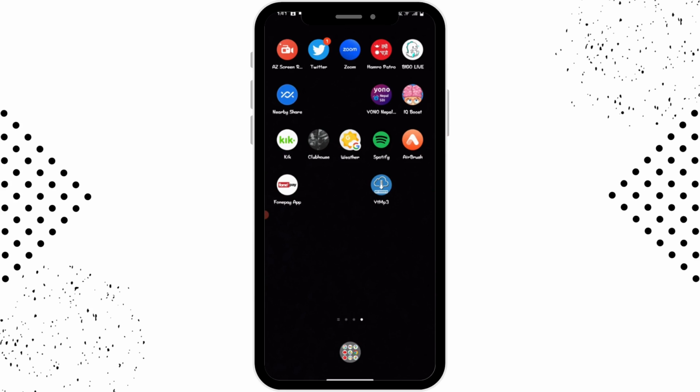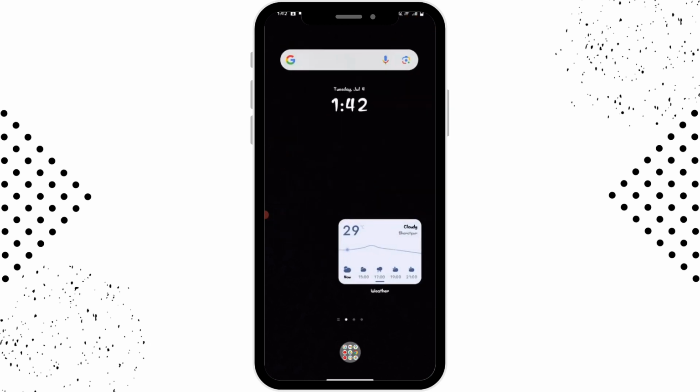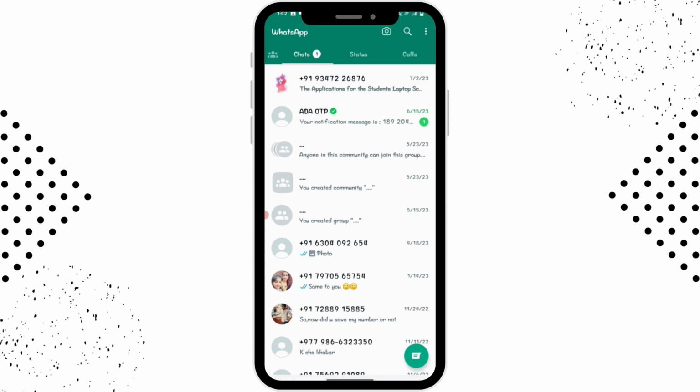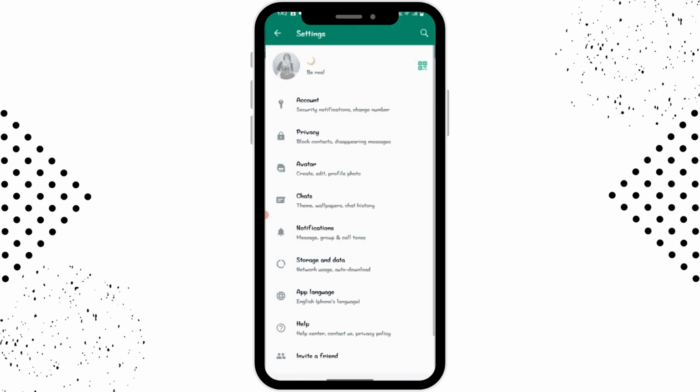So if you want to hide your online status in WhatsApp, then first of all you have to open up your WhatsApp application. And after opening your WhatsApp, now you can go to the upper right corner which has a three dots icon, and now tap on settings.